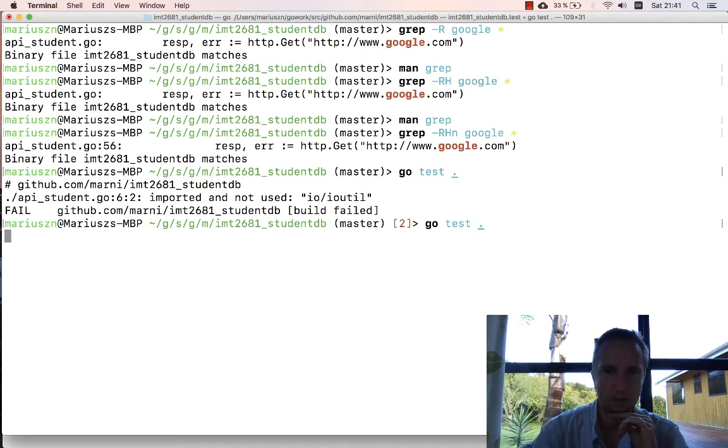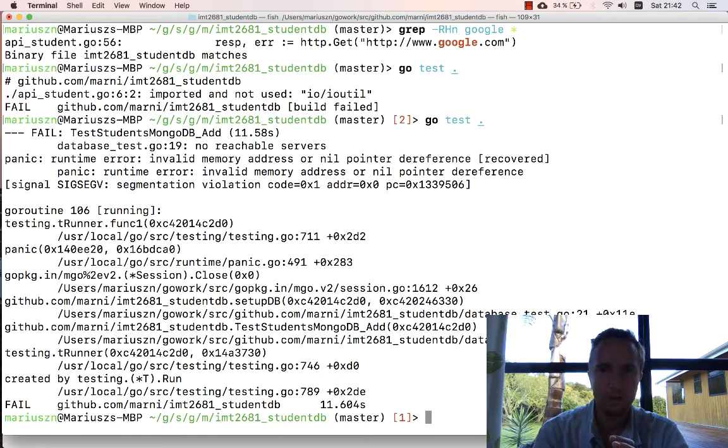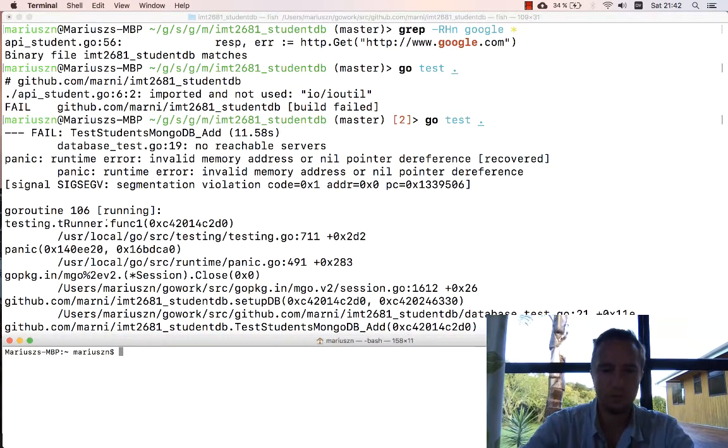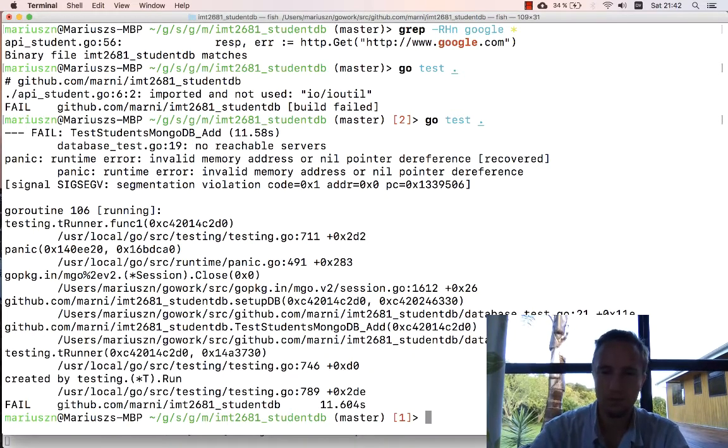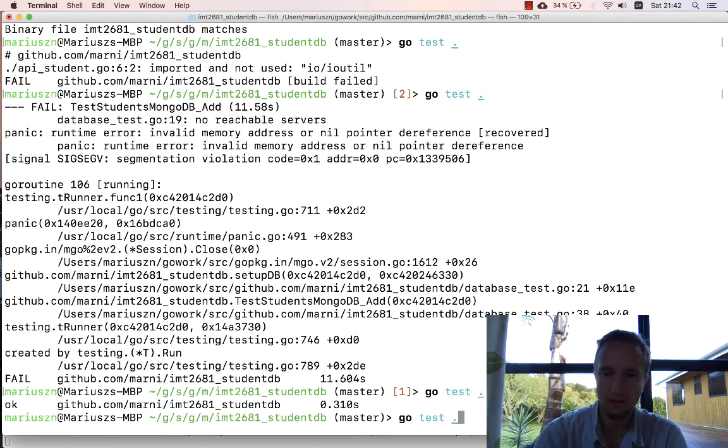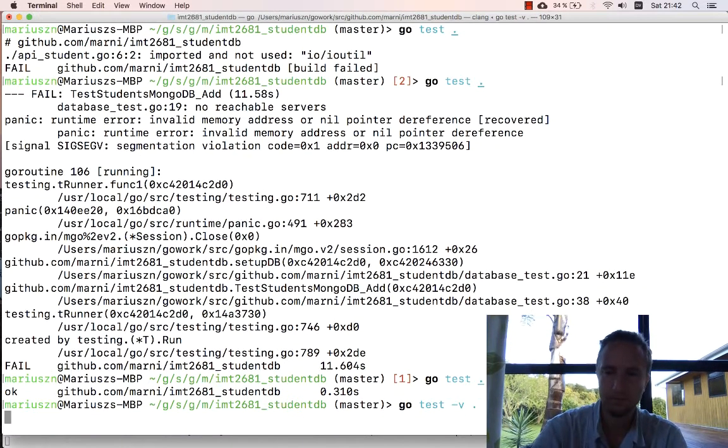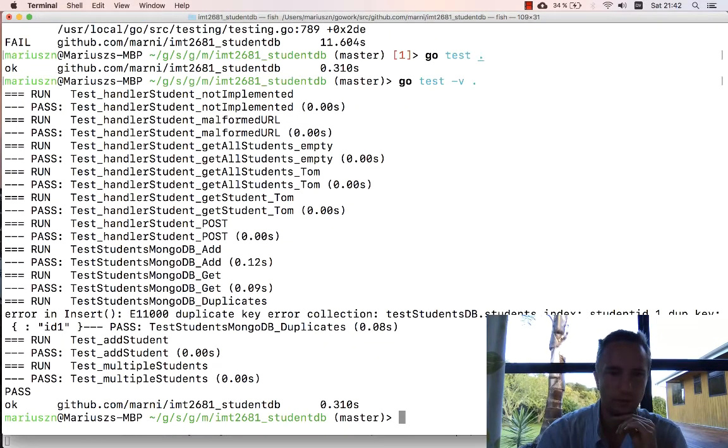All right, now we're running through all the tests. We shouldn't be asking Google anything anymore. We shouldn't have the weird printouts, and we will have some problems. The problem is I'm not running the Mongo daemon. I need to run the Mongo daemon for the database to work. So let's test it again, and everything works fine. If I run the verbose tests, all the tests are running pretty fast, and I have this duplicate key error when I'm trying to insert the same student twice with the ID 1. Remember, we add Tom twice in one of the tests to see if the indices on the students collection are set up correctly. Excellent.